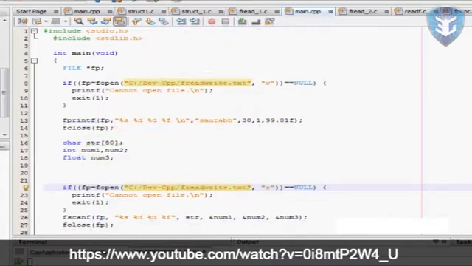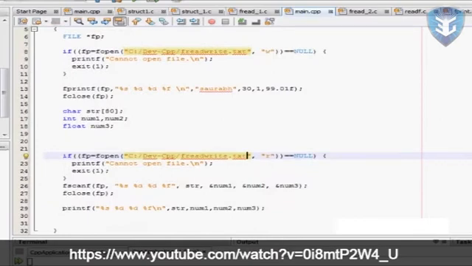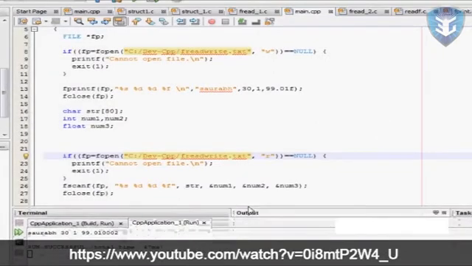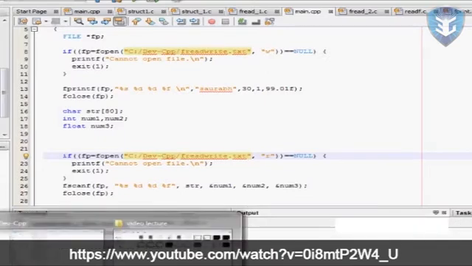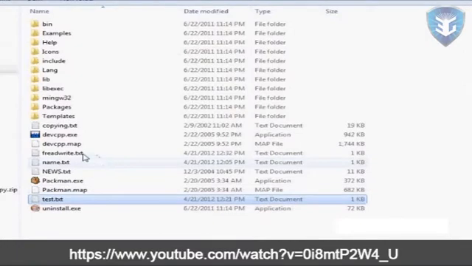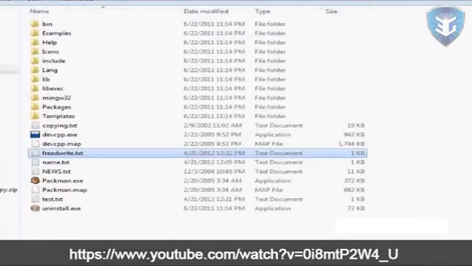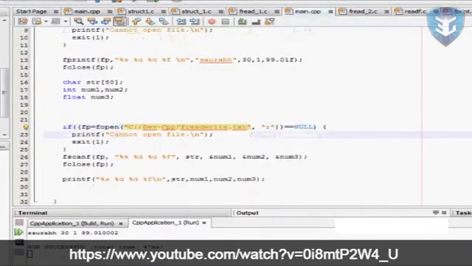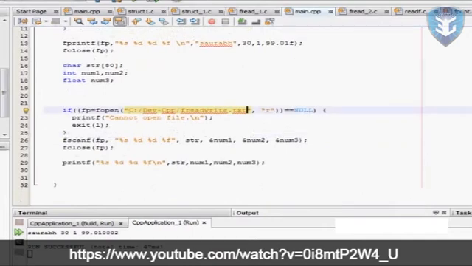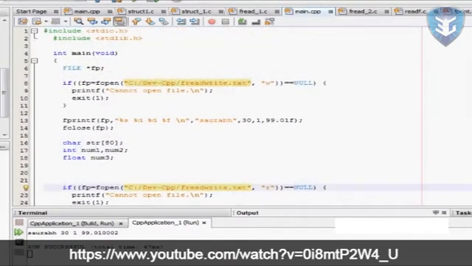So let's see. Lastly I printed the string, and let's see if it works. I run this code, the freadwrite command. Let's see if freadwrite.txt is formed, and it is formed, and there is written Saurabh, which is %s, then 30, then 1, and 99.01002. This was written here, and then we read. So this explains the code for fprintf and fscanf.